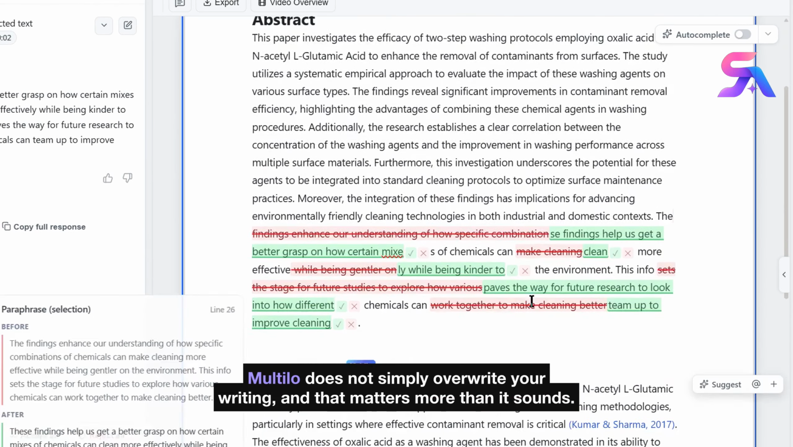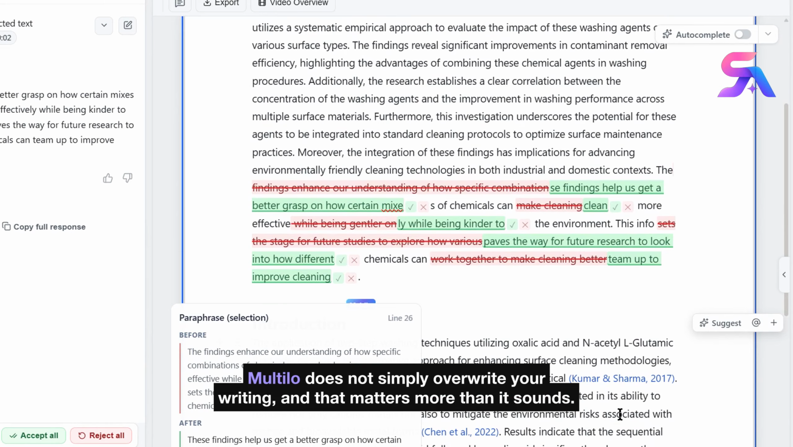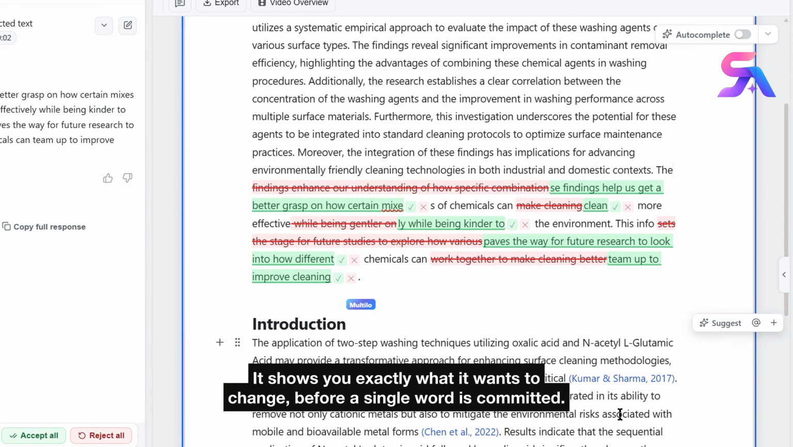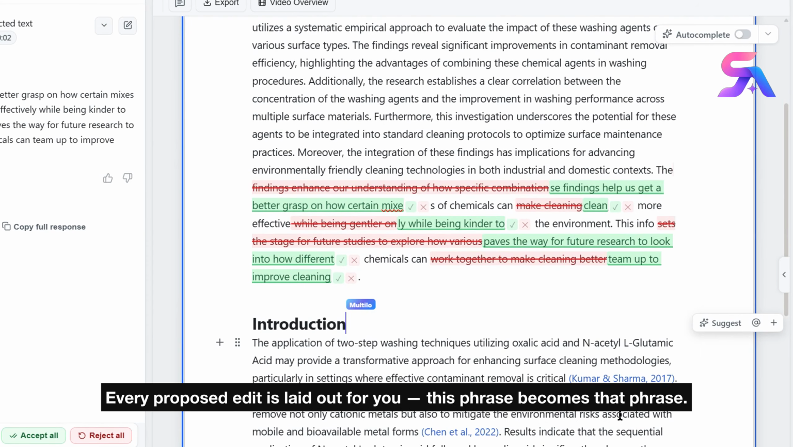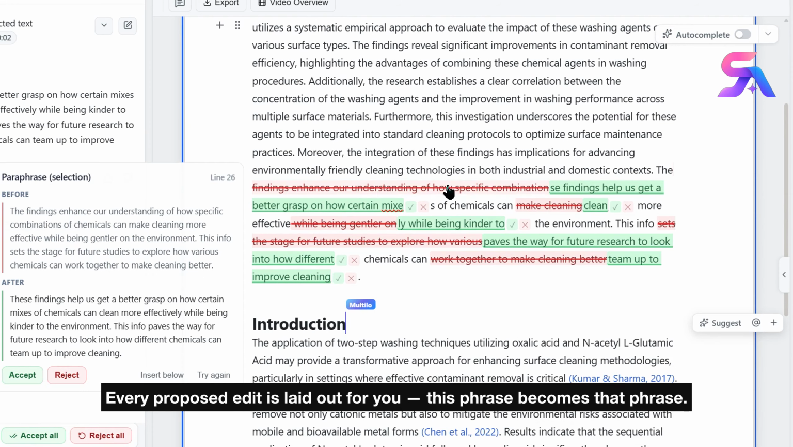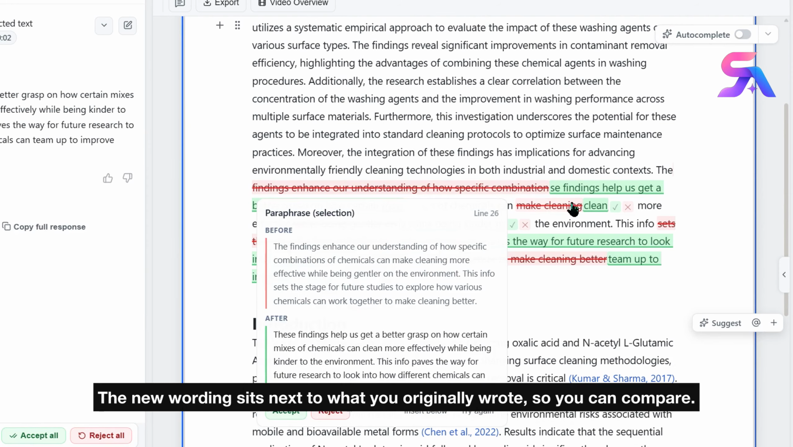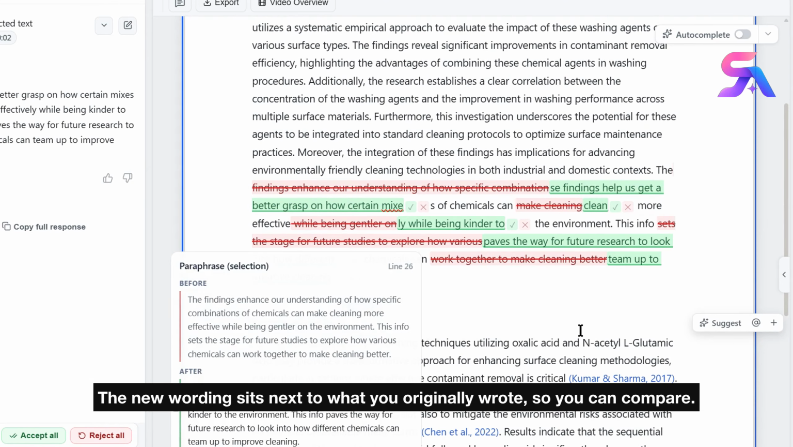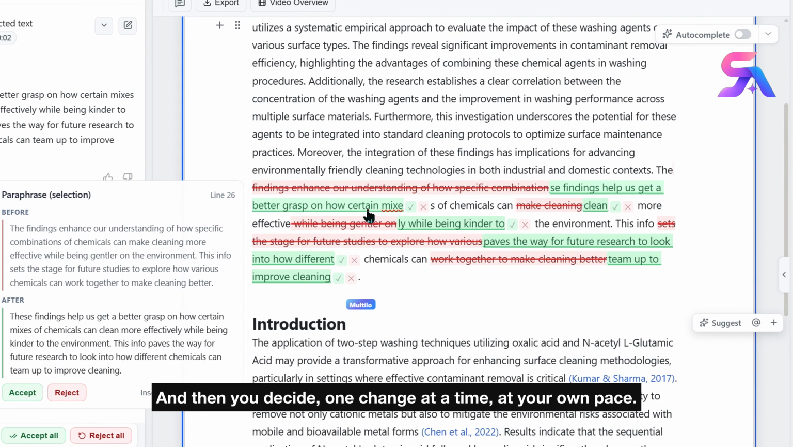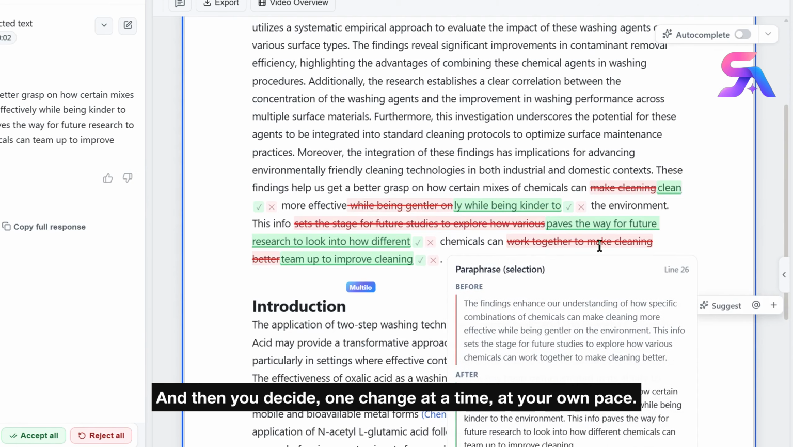Multilo does not simply override your writing, and that matters more than it sounds. It shows you exactly what it wants to change before a single word is committed. Every proposed edit is laid out for you. This phrase becomes that phrase. The new wording sits next to what you originally wrote so you can compare. And then you decide one change at a time at your own pace.